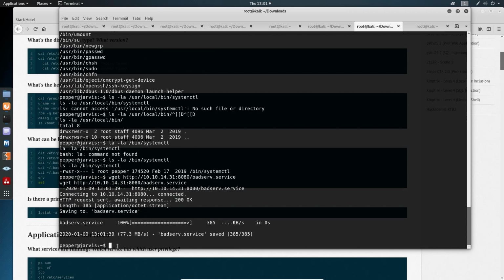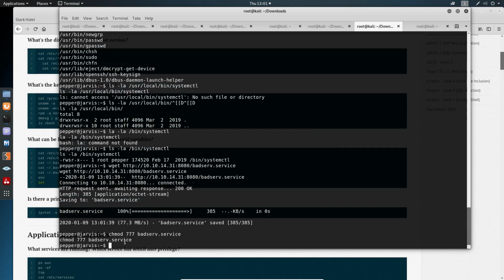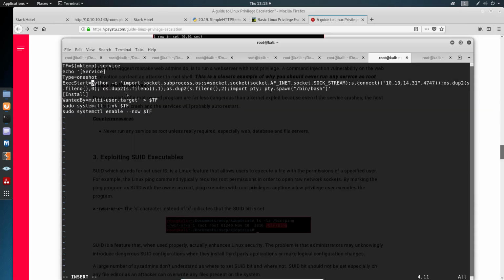Bam. So now that we got our service in, we just need to make sure that we give it its right permissions, like we did earlier. 777 bed serve.service. Bam. All right, so two things going on here.